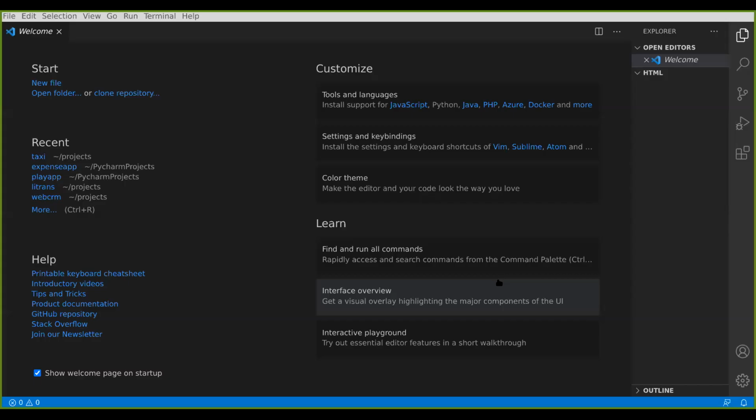Let me stop sharing and share it again. All right, can we see it now? Jonah, we can see VS Code opened. Yes, great.